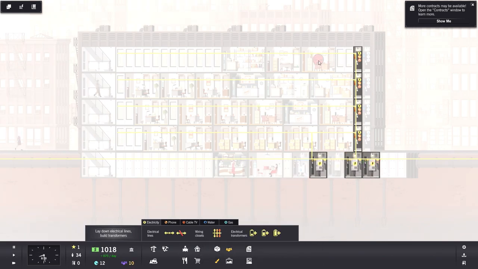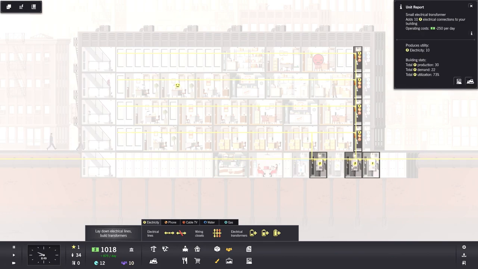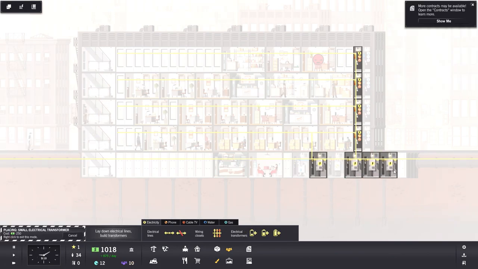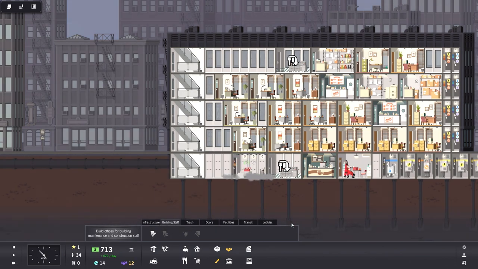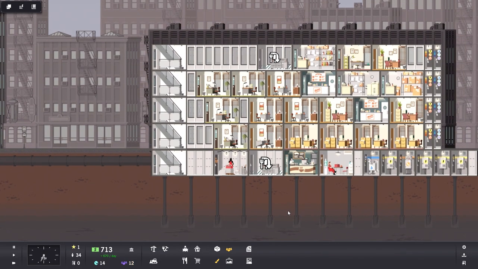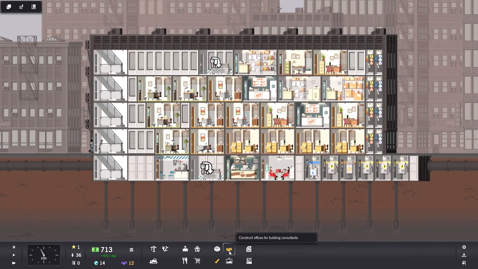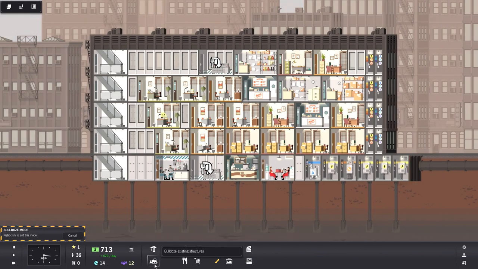So, stop being angry. I will give you electric. I think I should add another one. A maintenance office repairs broken elevators. Yeah, but I had them before and they didn't do a damn thing the last time. Oh, they definitely weren't getting their freaking paycheck. They definitely were not getting a damn thing from me. Let me tell you something, buddy.